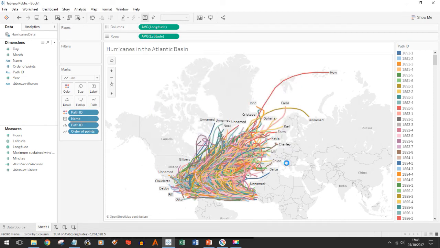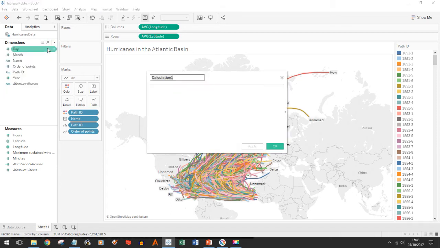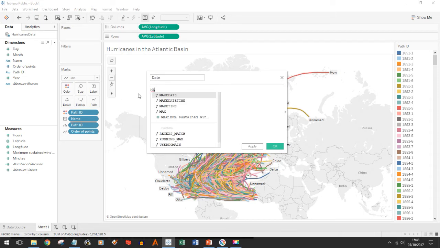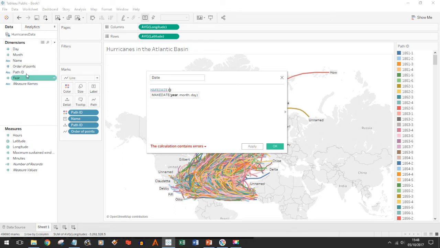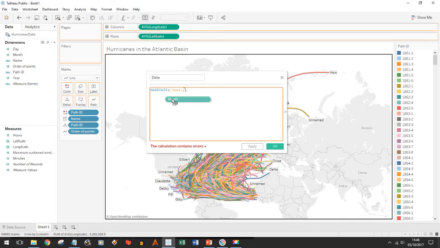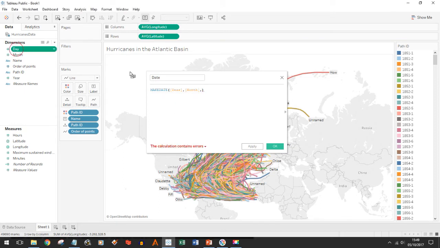Now, that's all well and good. It's all very nice, but we need to break this out by date. And so if we go here to create calculated field, this is going to be our date field, and we're going to use the make date function here. We're going to drop in our year, comma, month, comma, day.